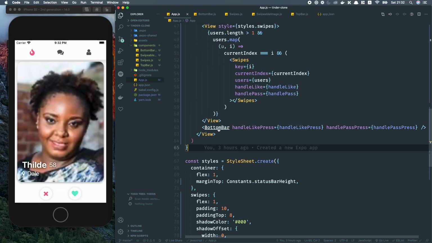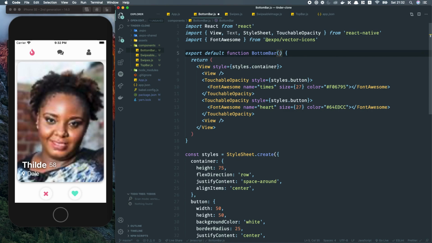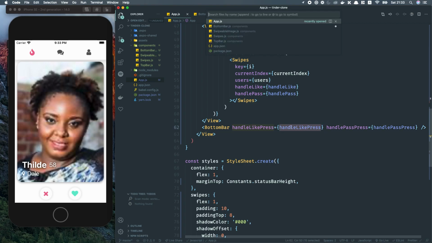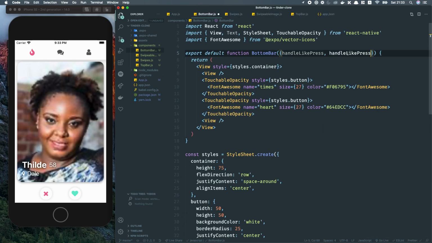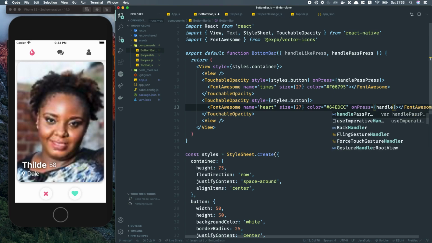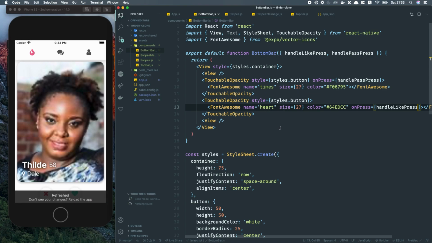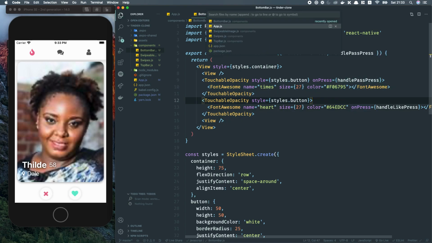Now we can open the bottom bar component, and here we are going to read those properties that we had. I'm just going to copy and paste the functions, handleLikePress and handlePassPress. We have the functions, and here we have our touchable opacity, and here we have an onPress handler. And what needs to happen if we press the times icon is that we are going to handlePassPress, and here on press we are going to handleLikePress in the heart. So we have our handlers, but now we need to make them work.